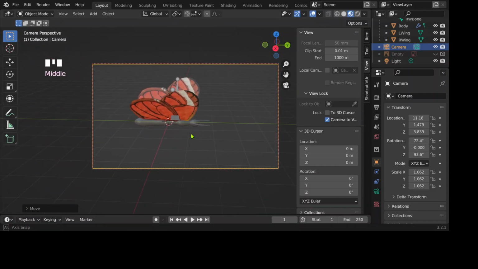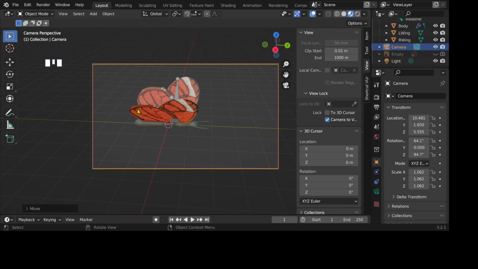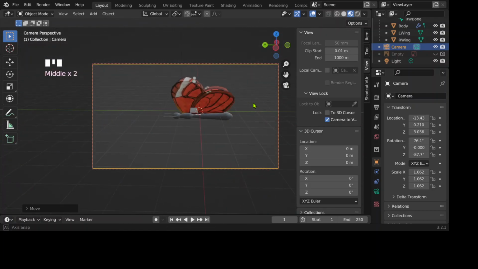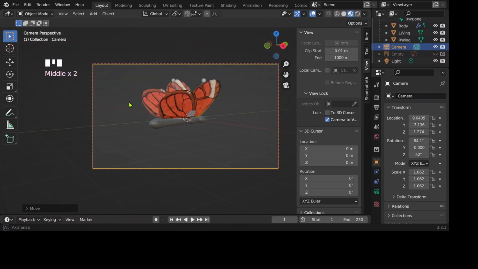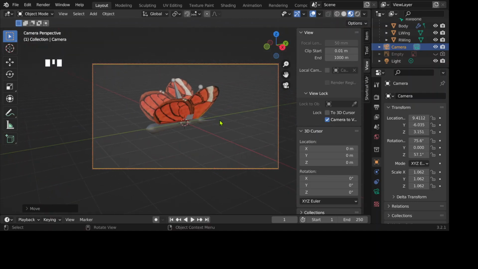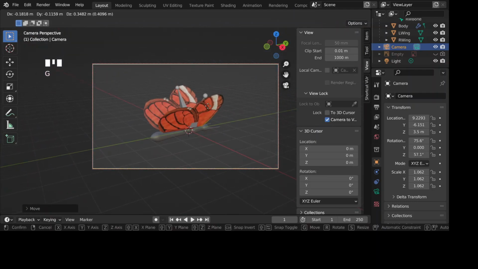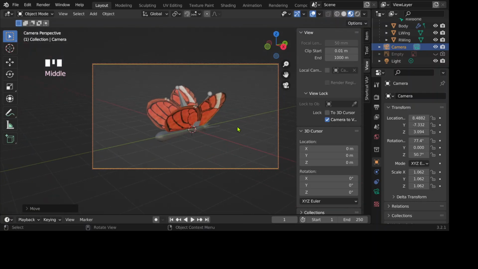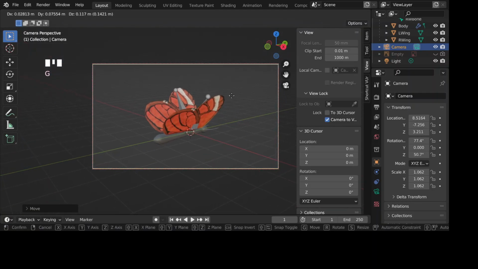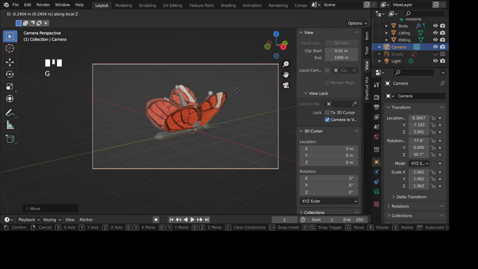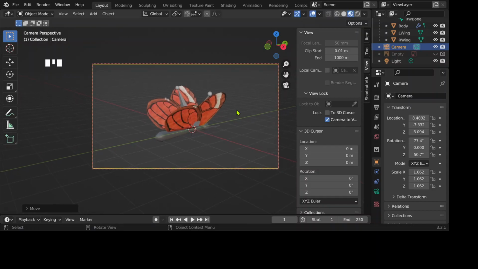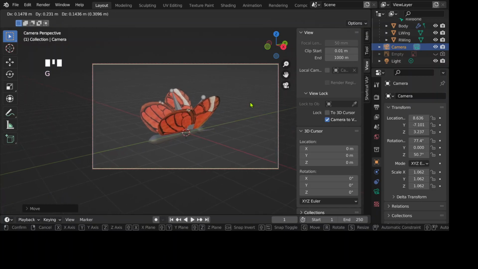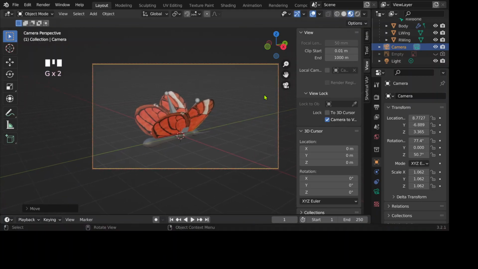If I click my mouse wheel button, I could move this to here. So I want to get a nice view where I'm going to see my butterfly. Do I want it going that way or that way? I'm just going to do this one here and have it near the bottom. Okay, so I get it to a place where I want it.